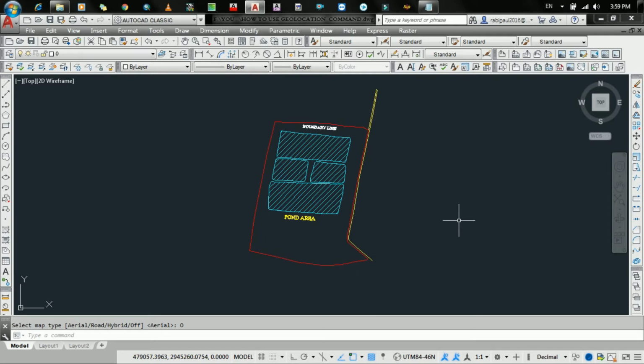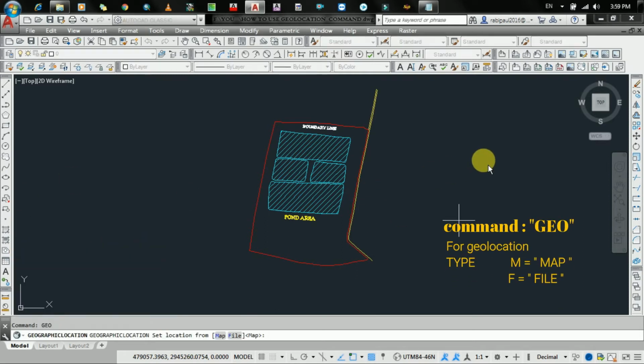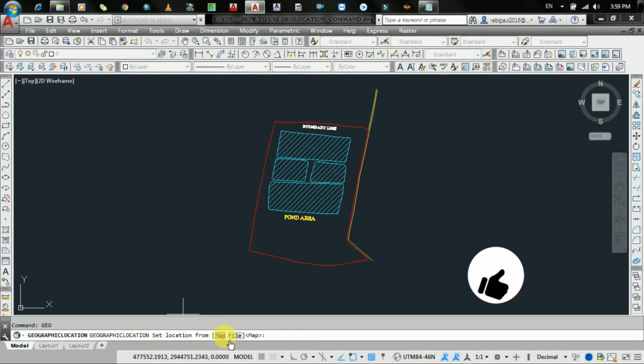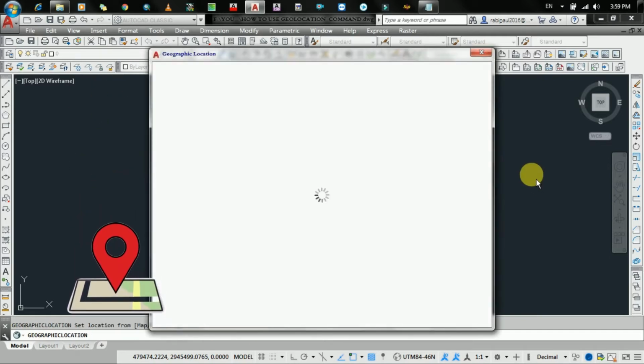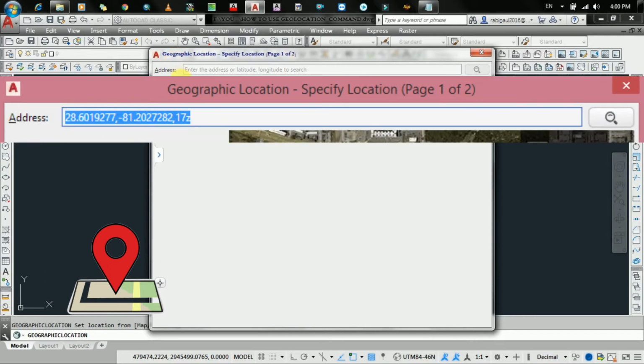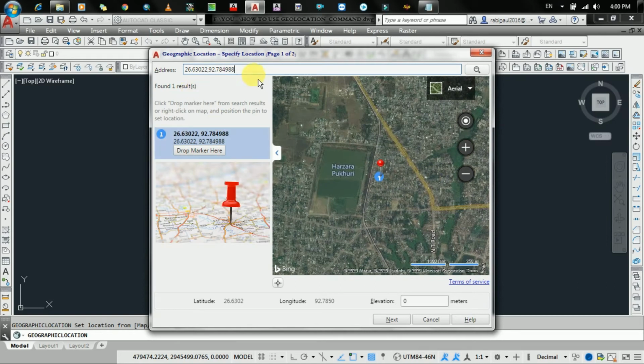At first, open your drawing file, type the GEO command, press Enter, again type M for map, press Enter, and find the location. In the Geographic Location dialog box, in the address box, type the name of the landmark or road near the reference location. Please remember or note it down. If you know the latitude and longitude of a nearby location, you can search for that as well. Then click the search option.